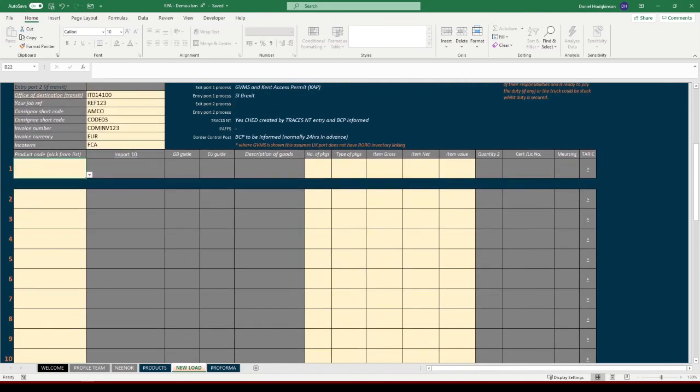Now it's time to populate the product section. So again, this is a drop-down box of all the product codes that are stored in your products tab. If I just pick one now, you can see it's pulled up the commodity code information, the GB and EU duty rates, and the description of the goods as well. Again, all of this information is brought forward automatically by the formulas in the background.